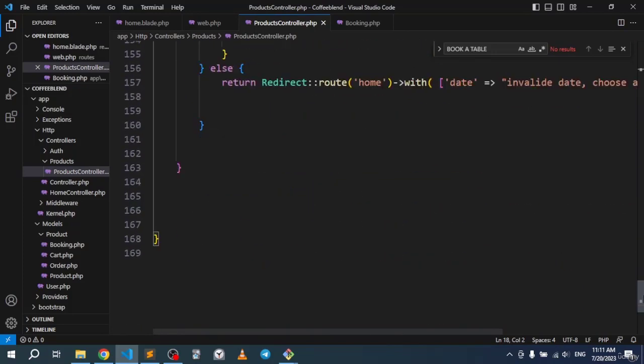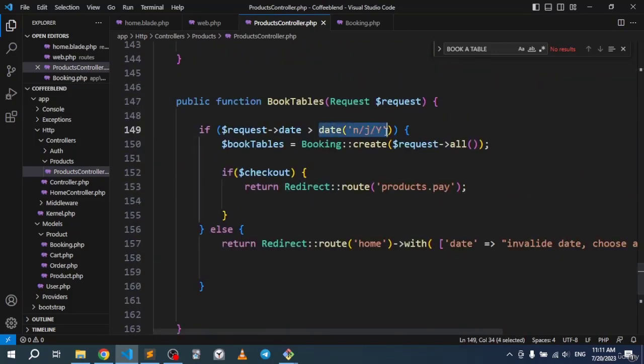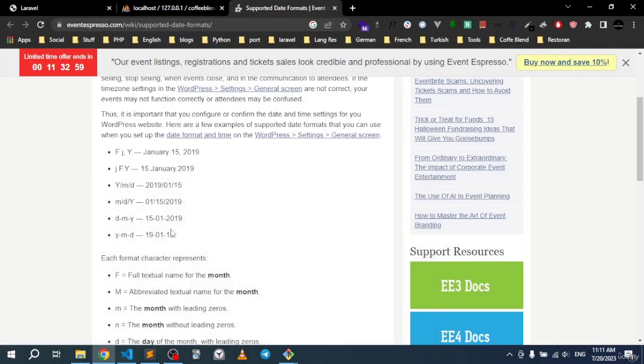Let's see, let's go down at the bottom, which is this format right there. Because if you're working with the date, you will normally use M and D, basically M for month, and D for the day. But right here I used N for the months, and J for the days.